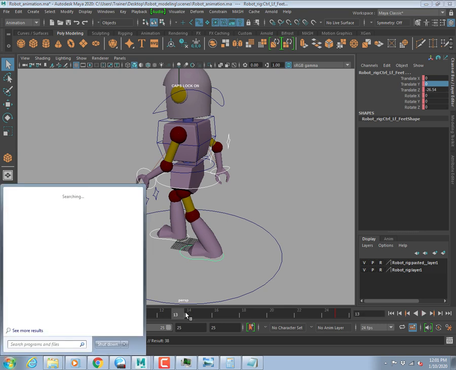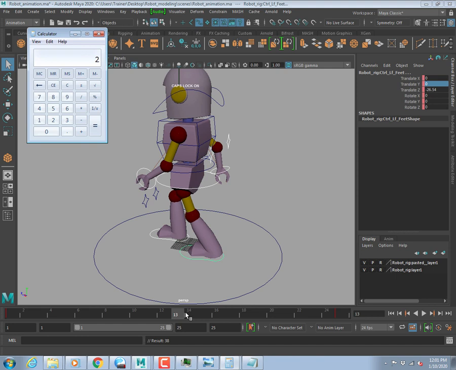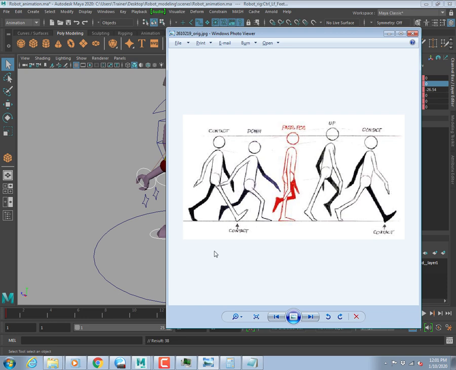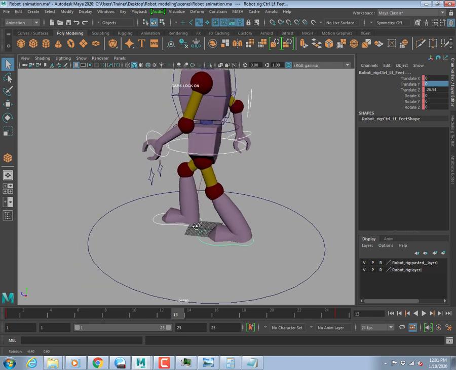Is it? 25 minus 1 divided by 2 plus 1. 13, yes. Okay, go to frame 13. Now we're going to do the opposite direction. This one, also contract, but earlier the right leg was at the front, now right leg at the back, left leg at the front. Okay, just change it.